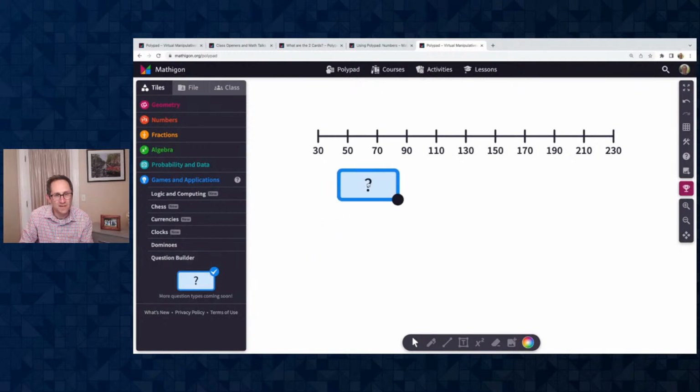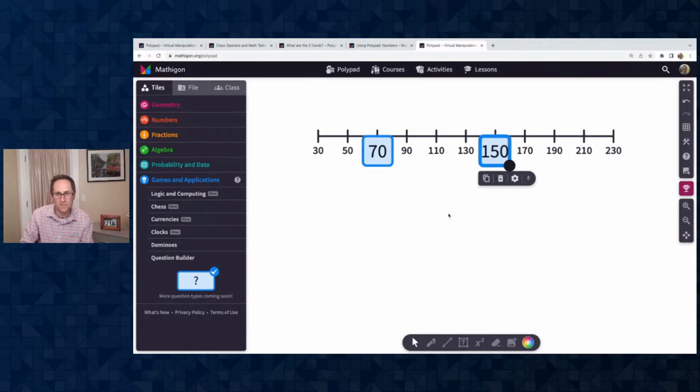So now I'm going to take this, change the size of it, and let's put one, I don't know, I'm going to cover up the 70 and I'll copy it and cover up the 150. And then I need to type in those boxes what the answers are. So I'm going to type in 70 and 150. Maybe I'll move them down a little bit.